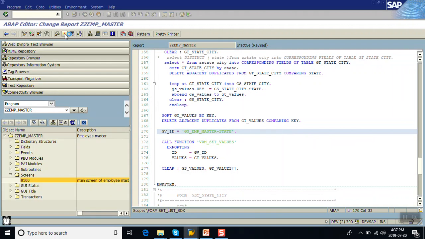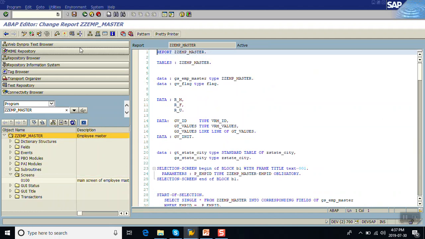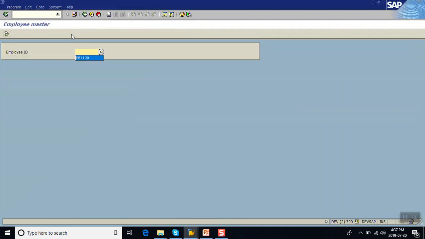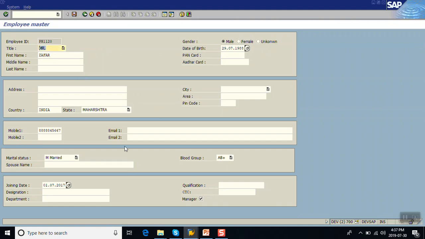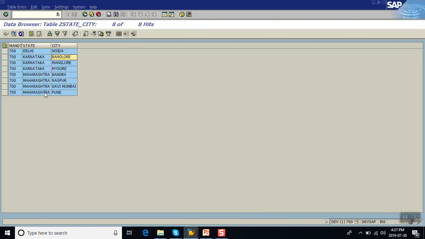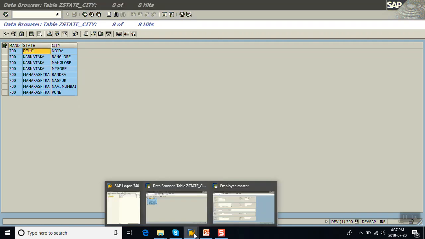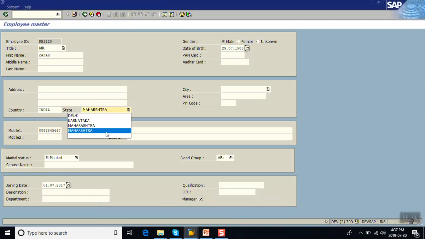Activate the program. We will check whether the values for state are coming or not. Double click here, execute. We can see all the values from our internal table. We have Maharashtra, Karnataka and Delhi, so we can see all three values here. This Maharashtra is coming from the previous record; this will not come in future. Now our next task is, whenever we select any value from the drop down, the dependent city should come here.